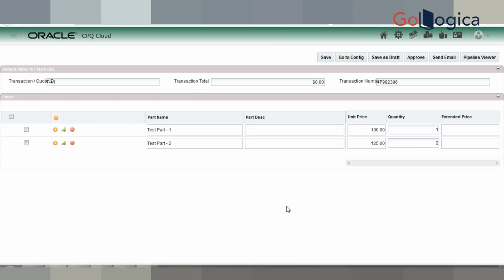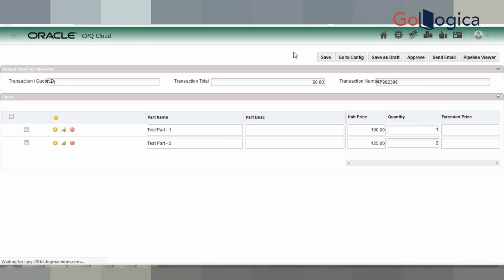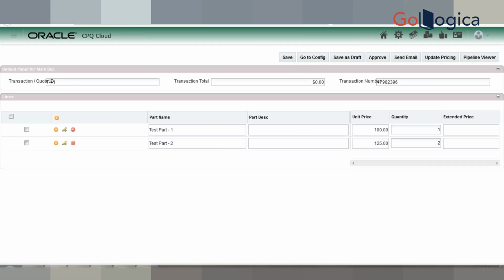So now I came back to my transaction. Okay, sorry, I need to refresh it now to see the action, right? I'm simply refreshing it. Okay, the transaction got refreshed. Now we can see our new action, update pricing. We can see the extended price is not yet populated. We have unit price and quantity. We have 2 rows. So now I'm performing the update pricing action. I'm clicking it.